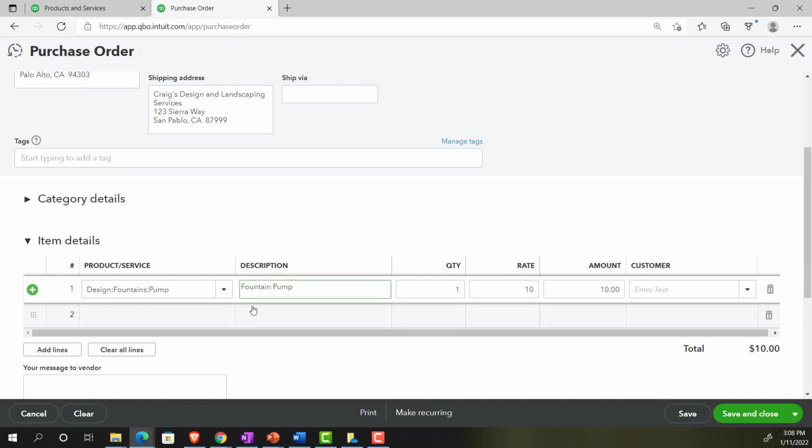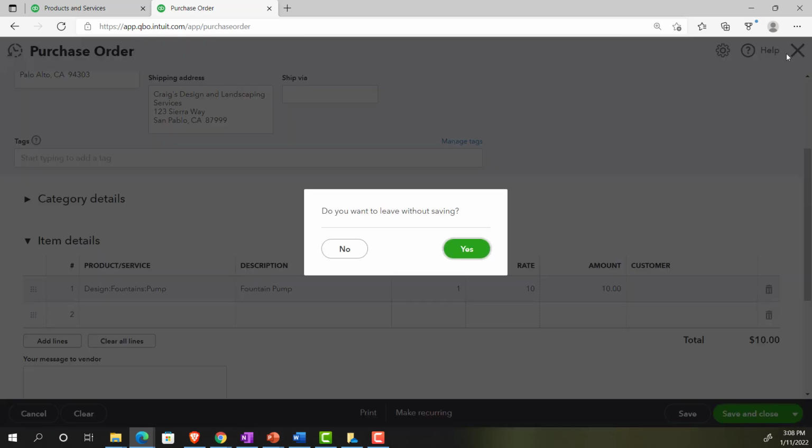So there it is. So now the description populates automatically. That's the purchase description. And now it's populated the $10, which is our purchase price, which again is known by the system. And it would be the same if I was entering this into a bill.